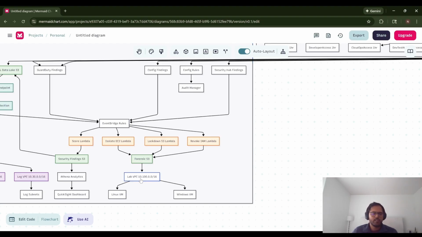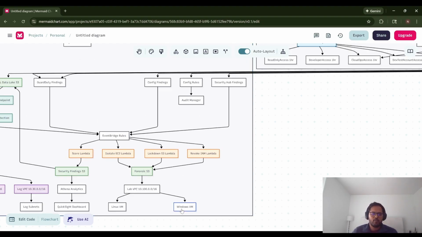You have the lab VPC where you can investigate what may be happening. It's an isolated environment for that. You can use Linux or Windows virtual machines to do malware analysis and incident resolution, and all of it is, as I said, inside this forensic history.